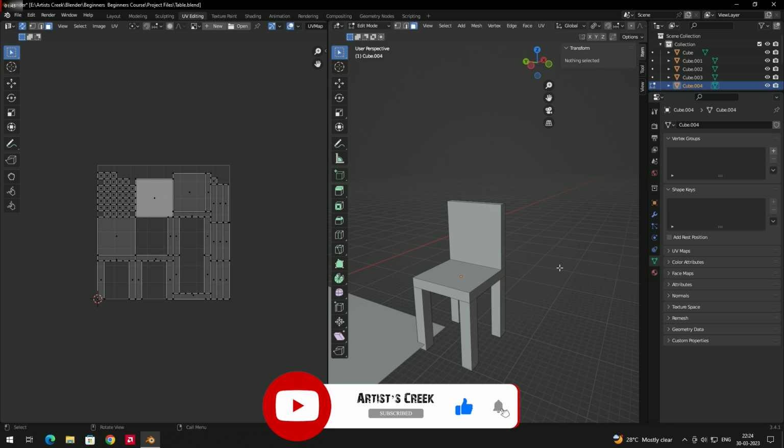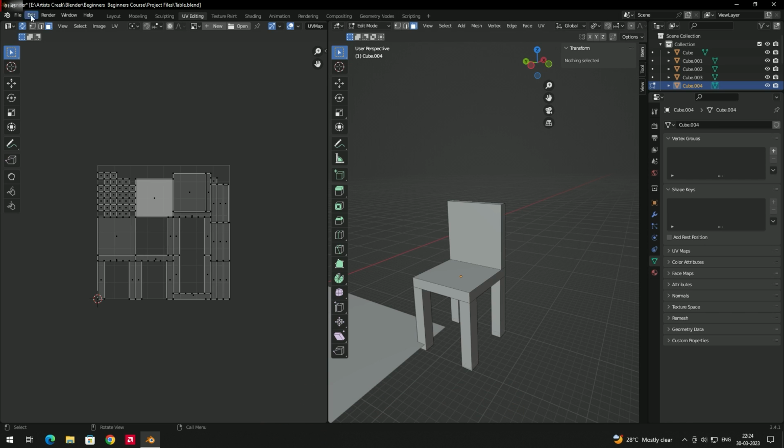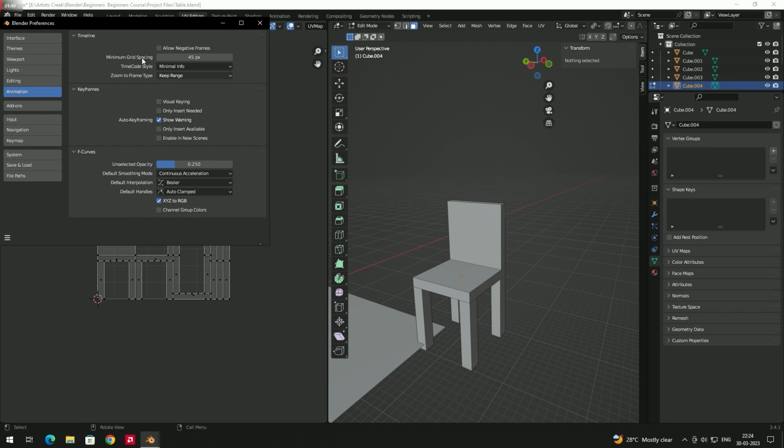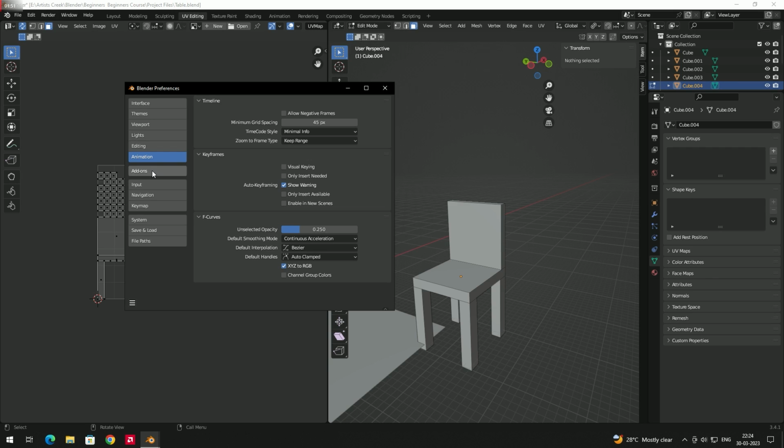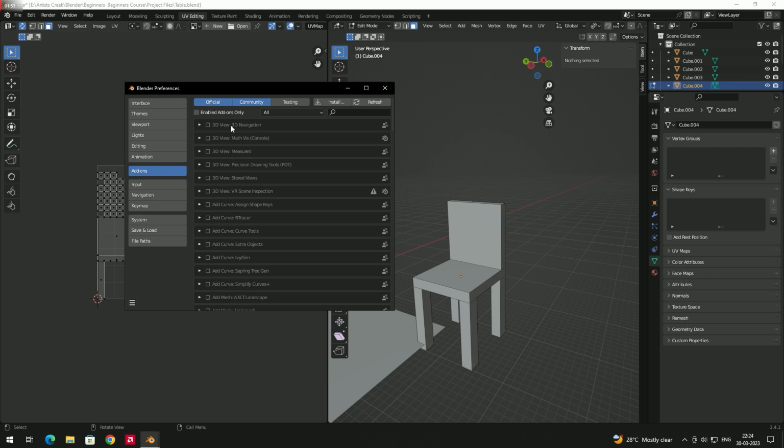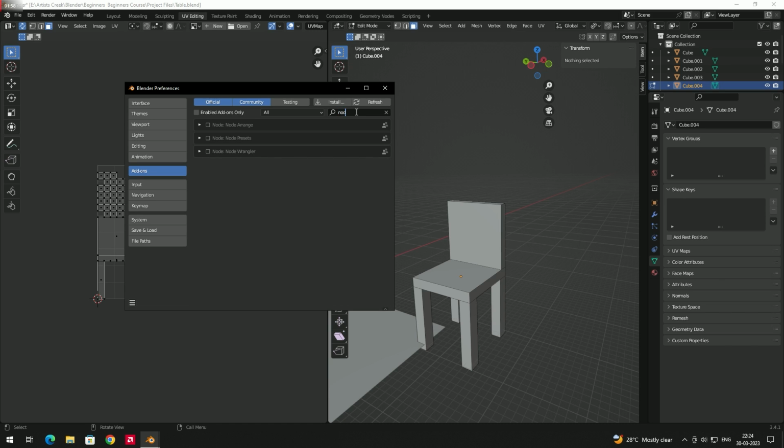If you want to enable the add-on, we need to go to Edit. There is an option, Preferences. In Preferences, we need to click on Add-ons. Now we need to search for "node", and there is an option called Node Wrangler. So we have to enable this Node Wrangler before creating the materials.